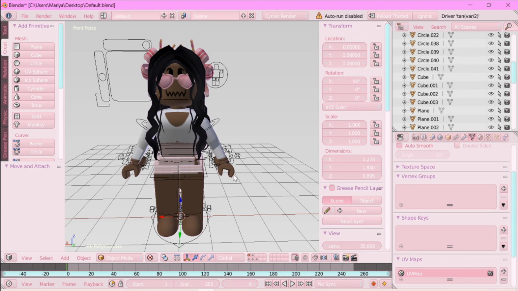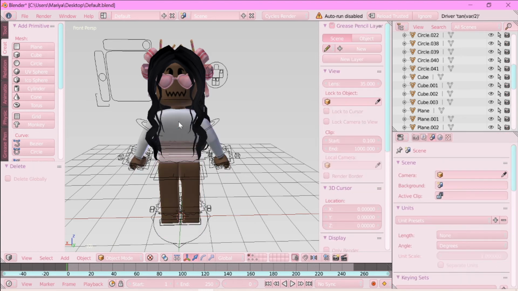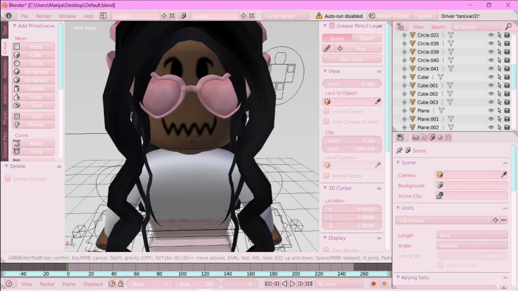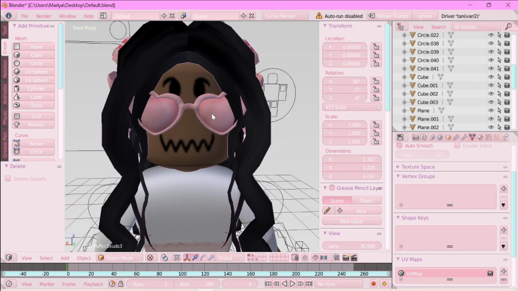So hands and the legs and the torso. To delete that, press the delete key in the top right hand corner of your keyboard. Now you want to select the head and all its accessories.